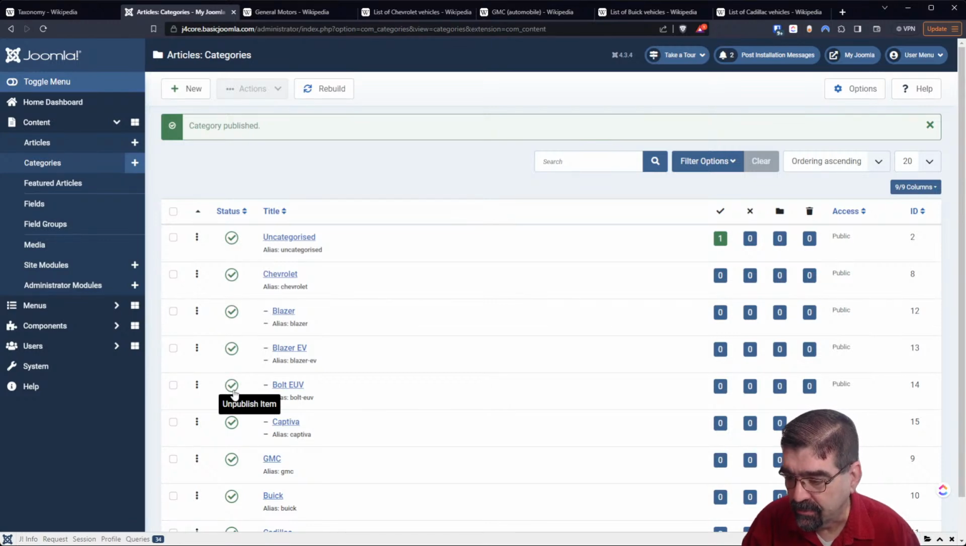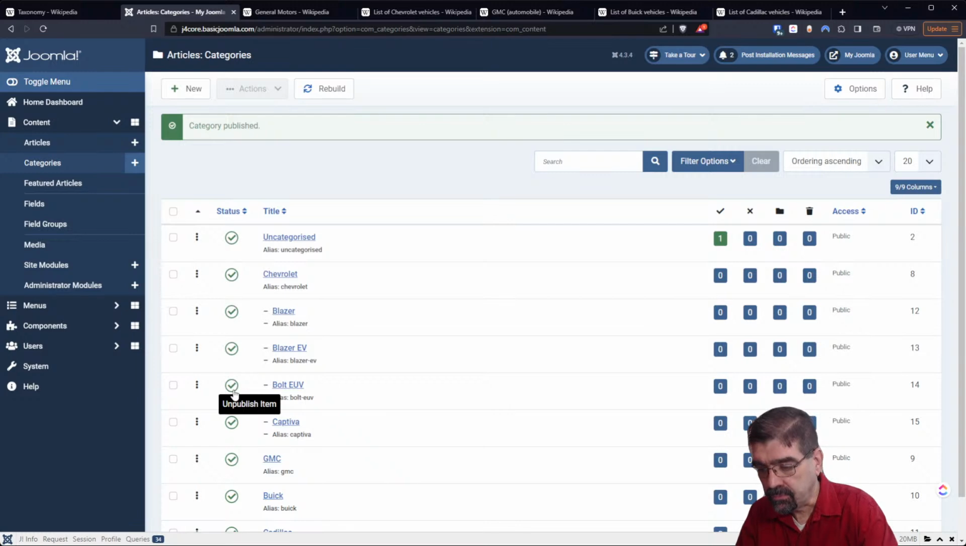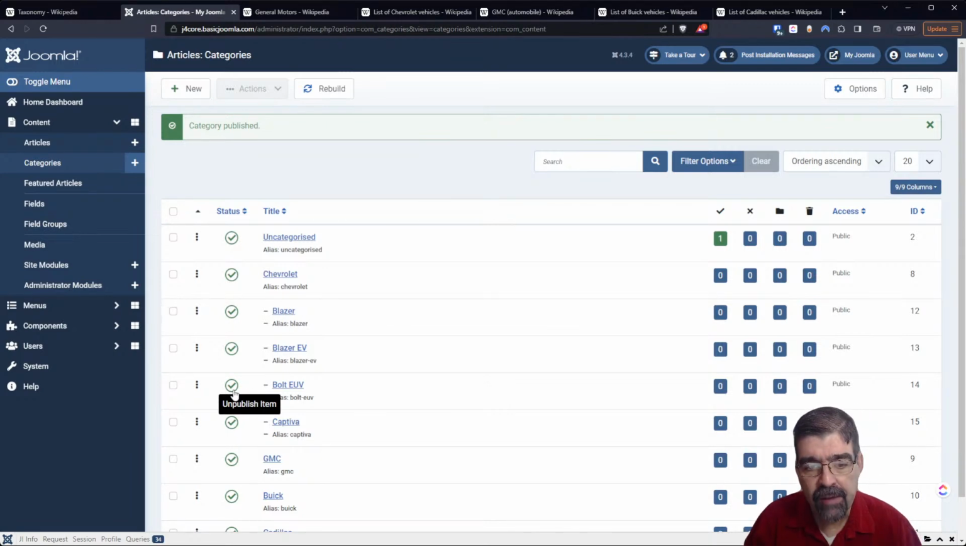Mary says he's usually right. Stefan says since alias must be unique, it will be created even for a copy. Yes, I think what I'm thinking of is when you save an article as a copy, if you don't change the alias, you get a number at the end of it, I believe.